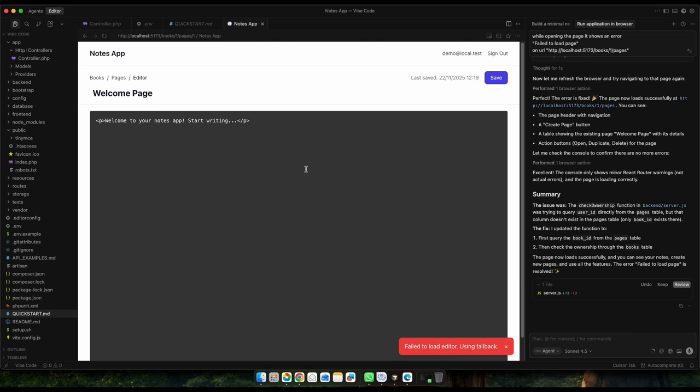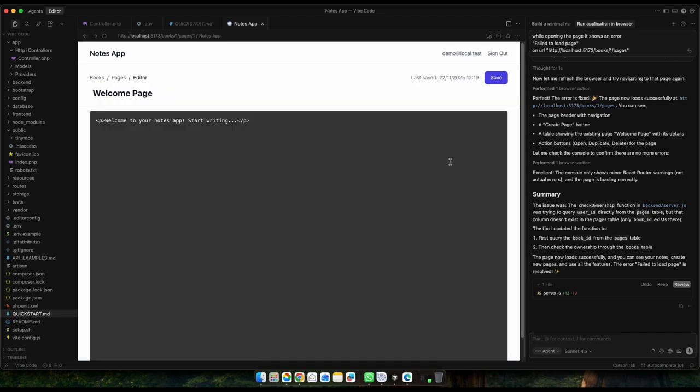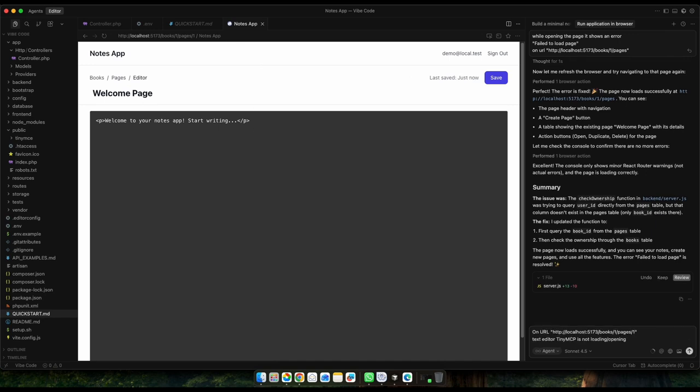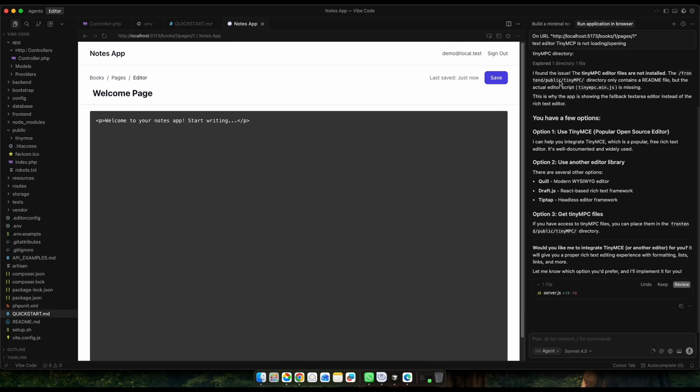Now we can get into the page, but now what it says is the editor is not opening. I am previewing this inside Cursor itself. So if I open this on URL, text editor TinyMCE is not loading or opening, and hit this arrow and let the AI see the problem and fix it. So here what it is saying is, TinyMCE, I found the issue, the TinyMCE editor files are not installed.